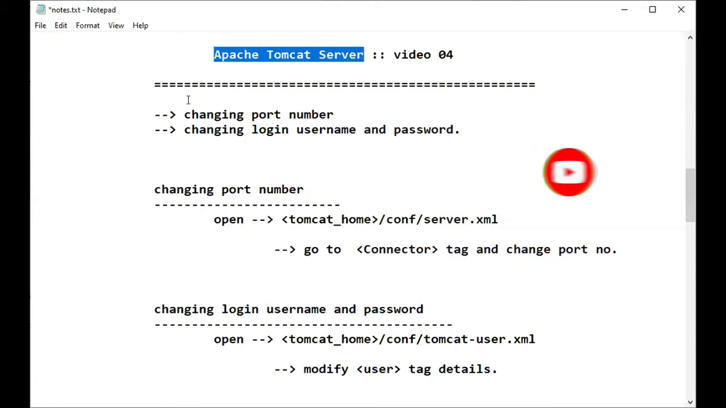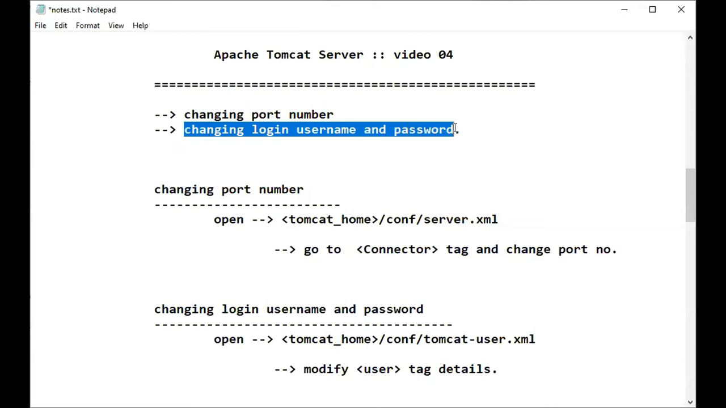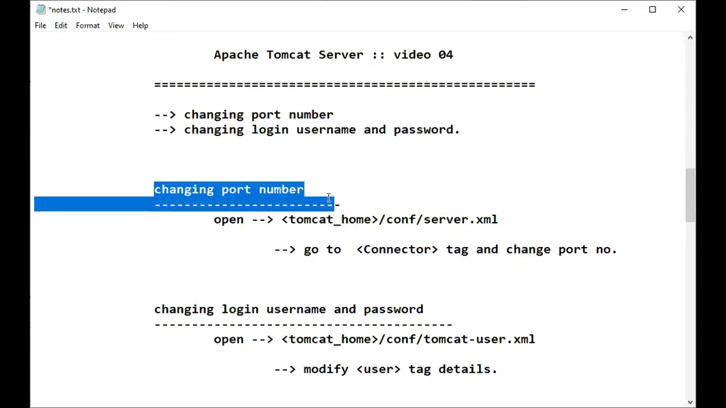So in this video, we're going to see how you can change the port number of Apache Tomcat server, the port number which you assigned at the time of installation and on which your Apache Tomcat server is running. And second, we're going to see how you can change the login username and password for your console manager app. Okay, so now coming to the first part, which is changing the port number of your Apache Tomcat server service.